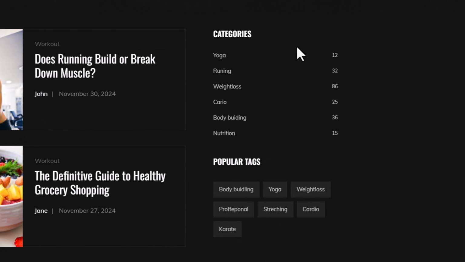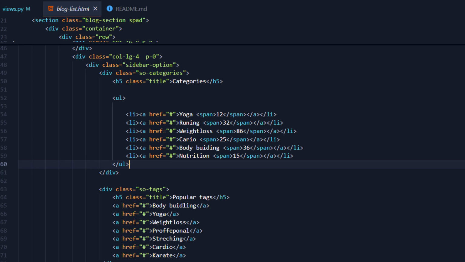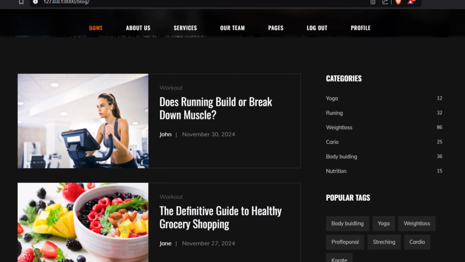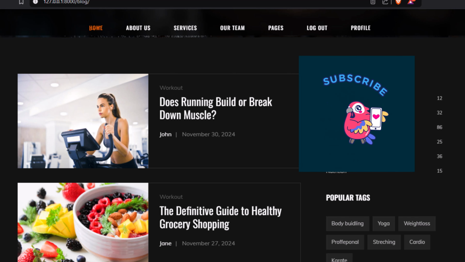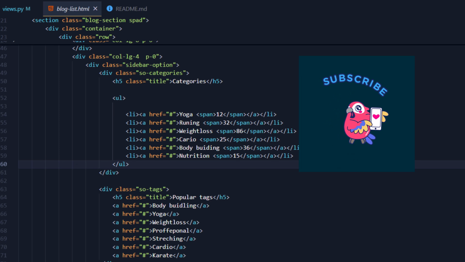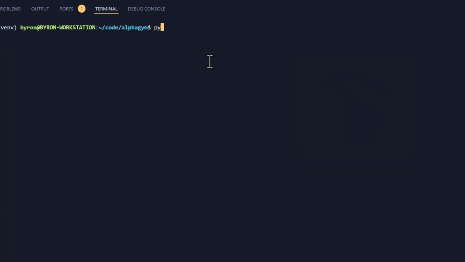So at the moment, the categories and popular tags are hard-coded. This is in our bloglist.html. So you want to make this more dynamic. You can make them more dynamic by a combination of Django ORM methods, and we can see this in our shell. So we can launch the shell using python manage.py shell.